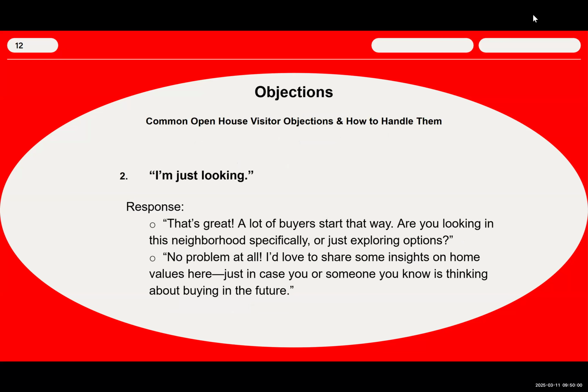You doing the right thing is not. I'm just looking. That's great. A lot of buyers start this way. Again, knowing what to say so that it automatically comes out of your mouth just like that, so you're not fumbling, makes you sound experienced and professional.